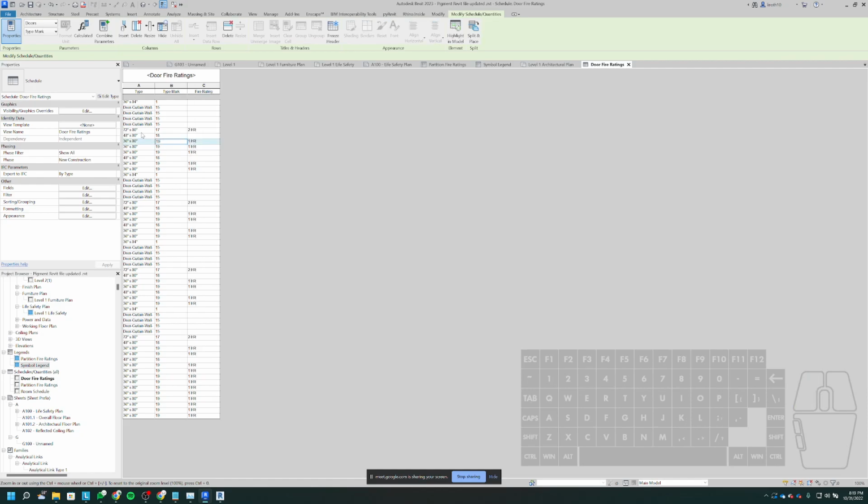Okay, so right now this schedule is pulling in every single door in the project. It's creating a row for each one, and then it's showing you what is assigned to those parameter values for each instance of the door in the project.